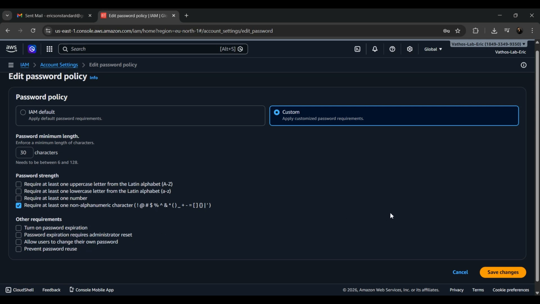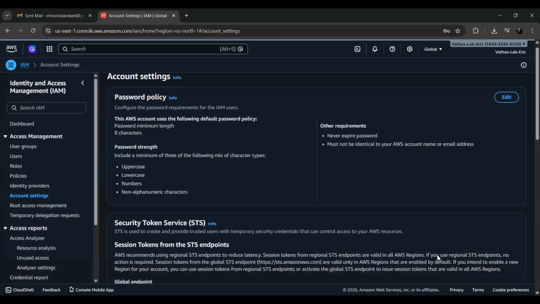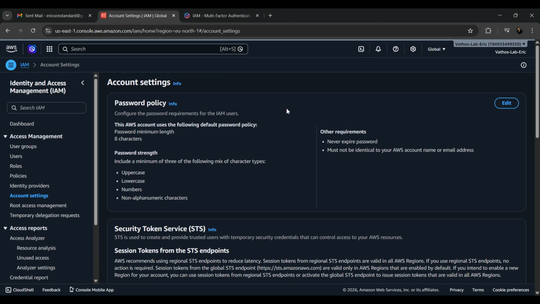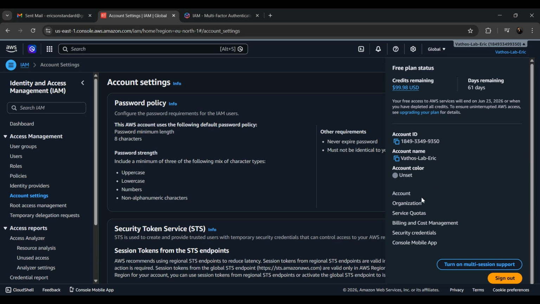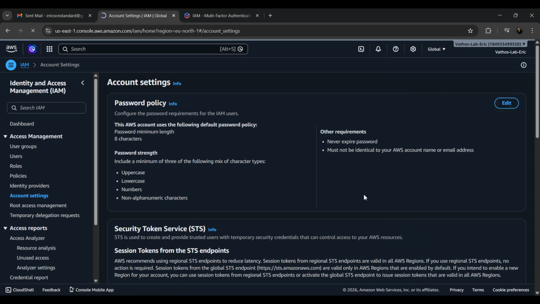Now let me cancel this. And now let's talk about two-factor authentication in IAM. Alright guys, let me show you how to add MFA. Just go to your root account, click on this root account. Go to your security credentials. You want to set up two-factor authentication right now in an AWS account.